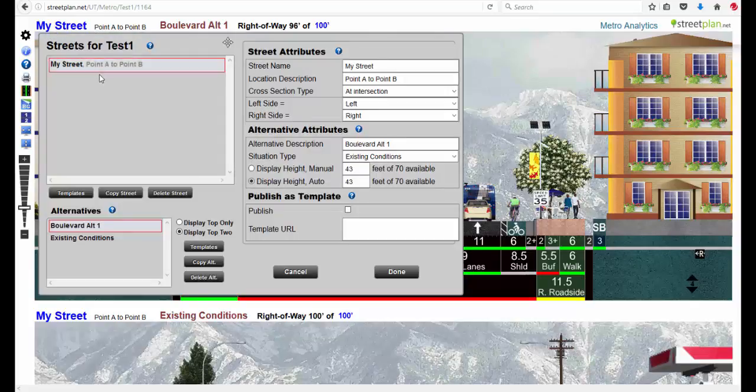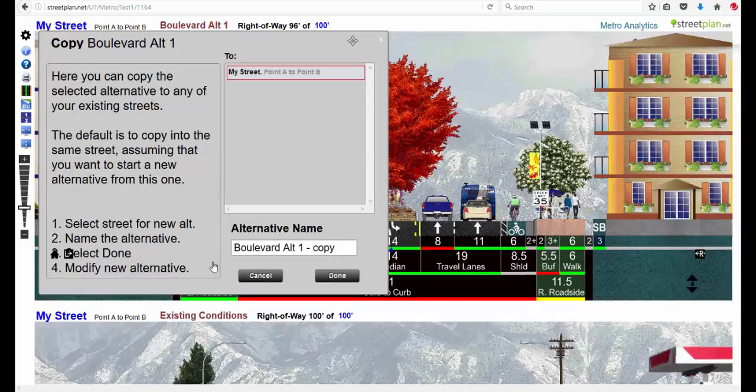And it shows the streets that I have in this project as well as the alternatives that I have in each street. So to get started, I want to show you a few things that can be done. So I'm going to take my boulevard and make a copy of that. So I push this copy button. Boulevard Alt1 copy. So I'll just call this Alt2.